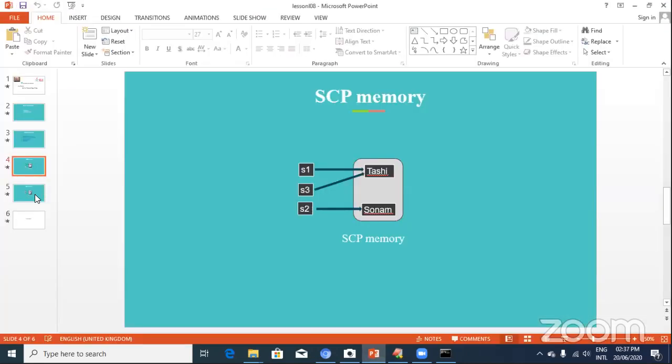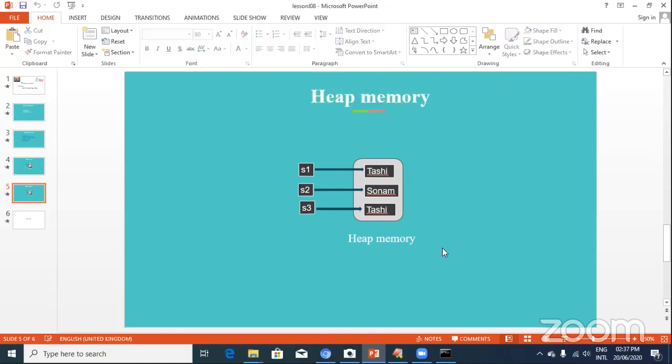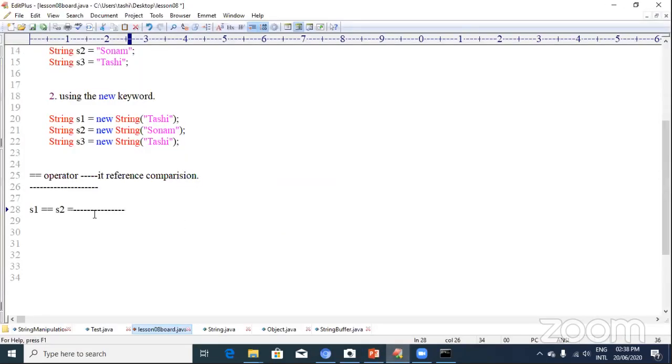Now if you see here, this is the heap memory. So when we create the string object with the help of new keyword, the objects are always created in the heap memory. So in the heap memory, I've shown you here, Tashi object is already there, but when you are creating the same object Tashi, it is not going to refer to the previous object, it will simply create the duplicate object here. So these are pointing to independent objects. So in entire Java, when you are dealing with this equal to operator with object creation with a new keyword, it is always going to return false.